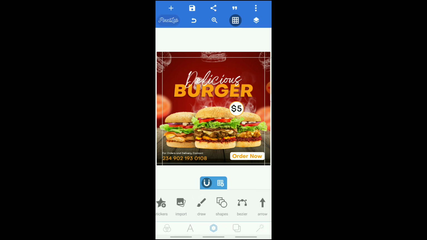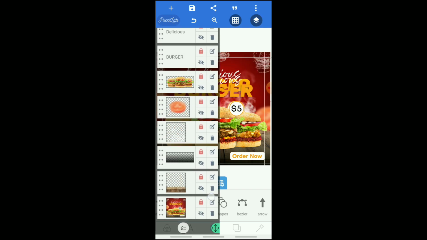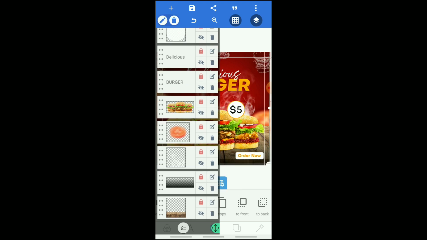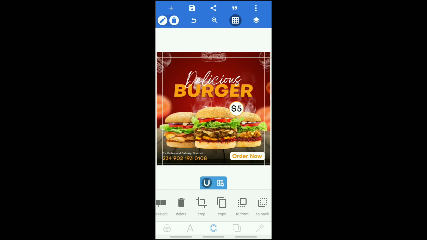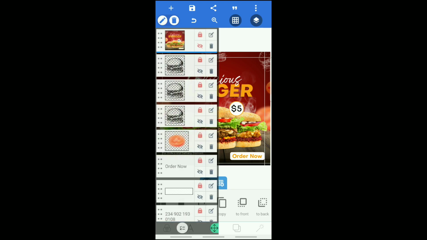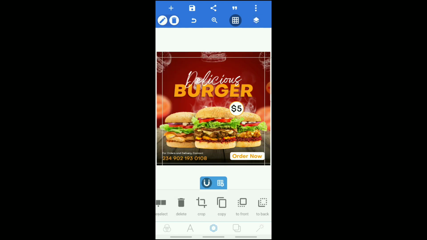So I think we are done with the awesome burger flyer. Let's check our reference one. Send this to the front. So this is the first one I did, and you can check this one out. I think we have a perfect one now. You are going to see that it's more attractive than the one here. So I use Snapseed for that.